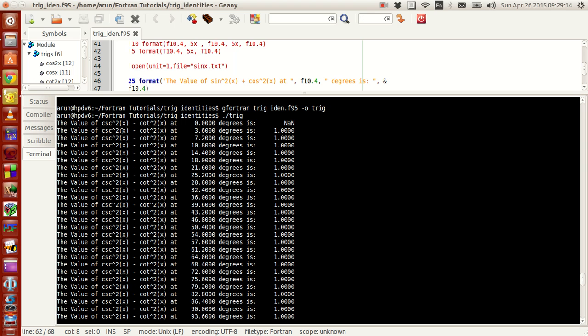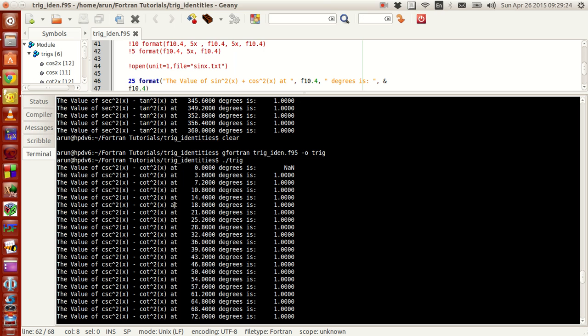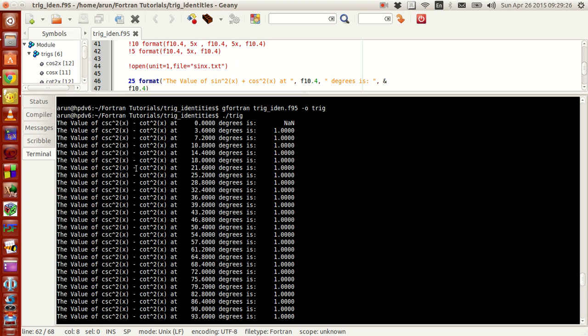So the cosine square is also infinity. So this number is actually not defined at all. So we have a NaN here, meaning not a number. But in other places the values are at least finite enough that this trigonometric identity is obeyed.